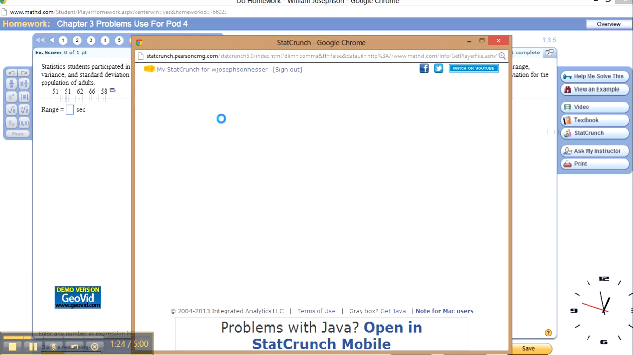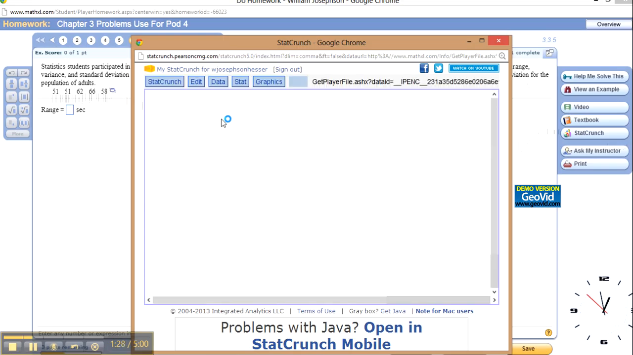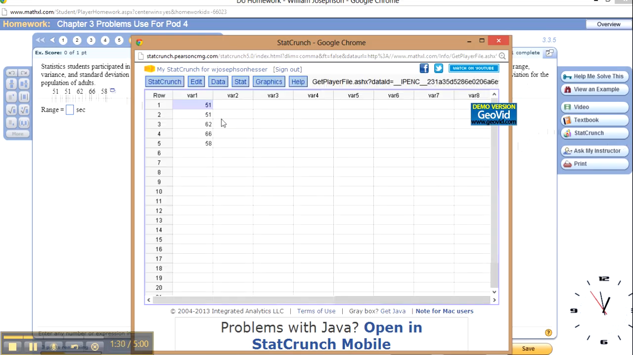And StatCrunch is coming up, and now there's some issues here that students may have with Java. We'll get to that later. But the first thing I want to show is how to get to your answers directly for this particular problem, the basic statistics that it's asking for. So notice that StatCrunch was open and the data was copied for you directly in there.